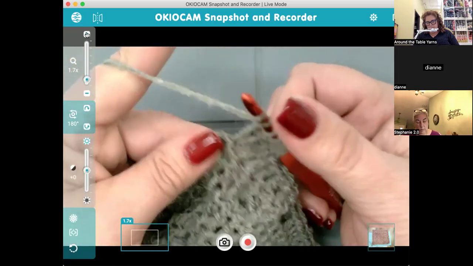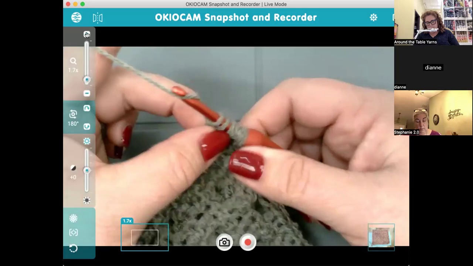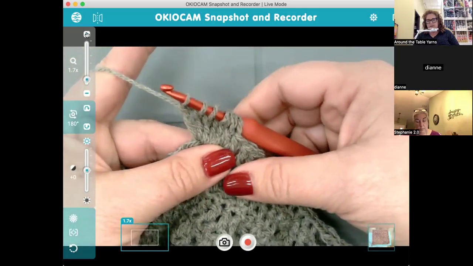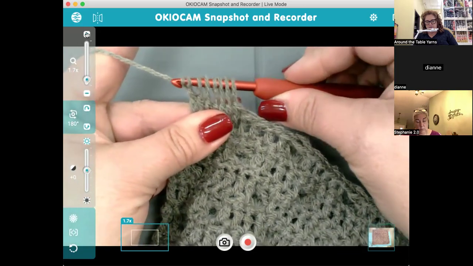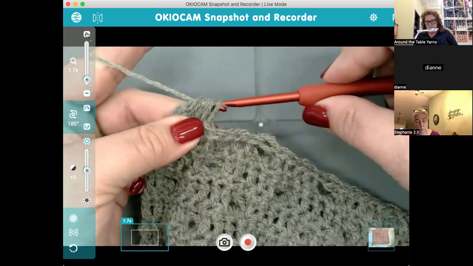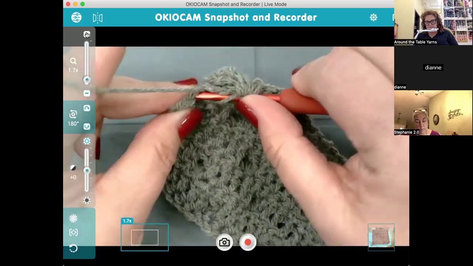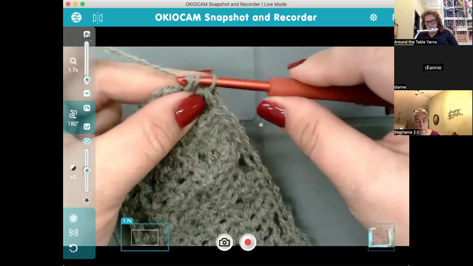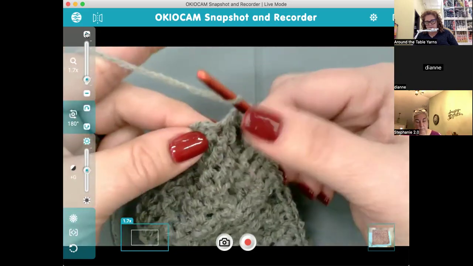Six, one more. I have my 7 loops. Yarn over, pull down, twist your hook down, pull them through all 7. And then this row finishes with 2 double crochets, which is how we began the row.